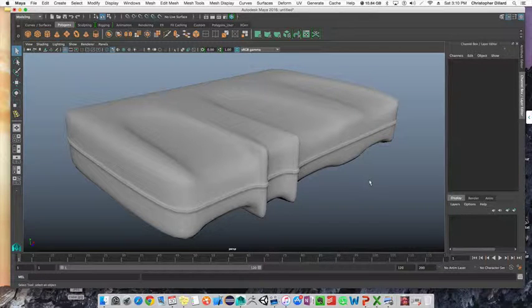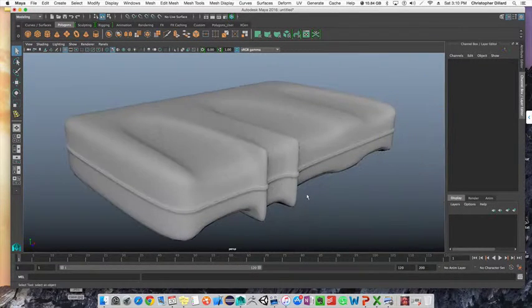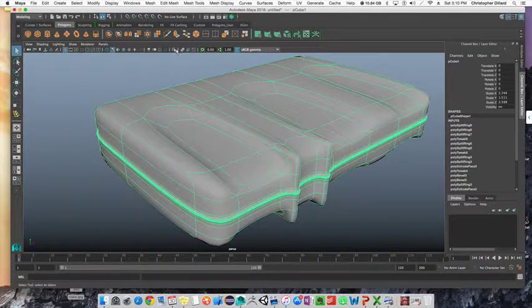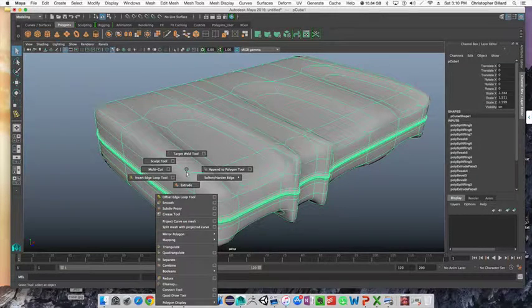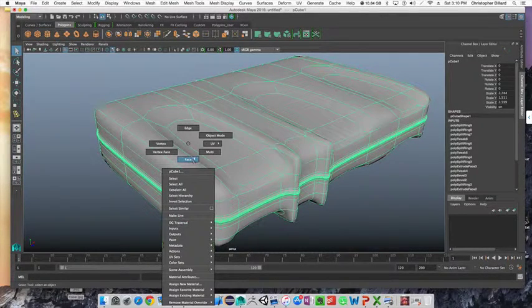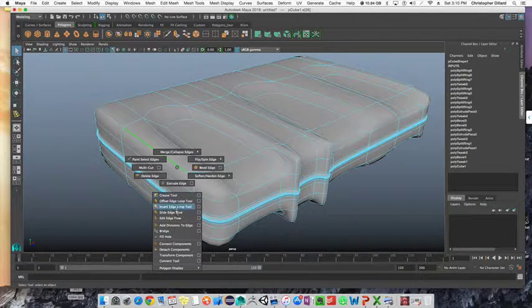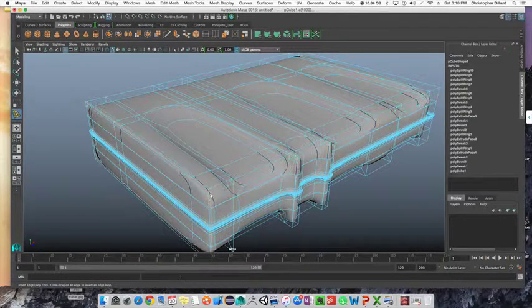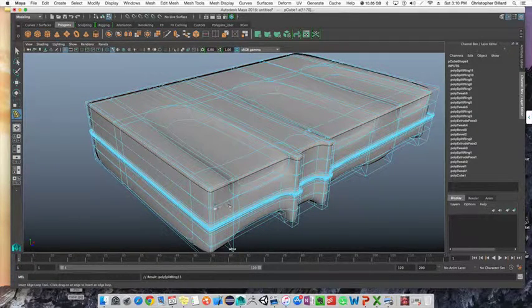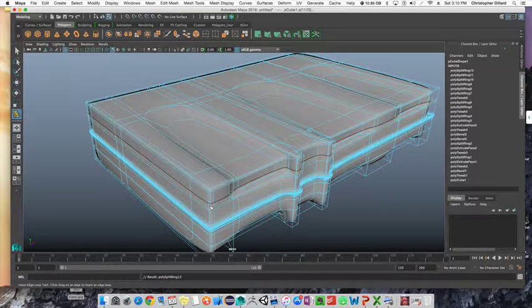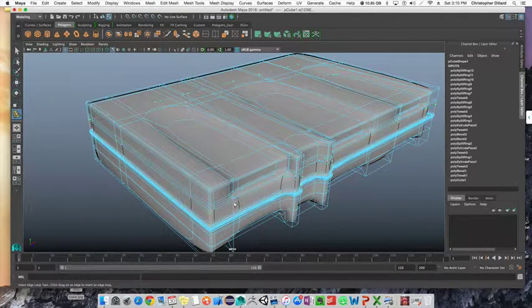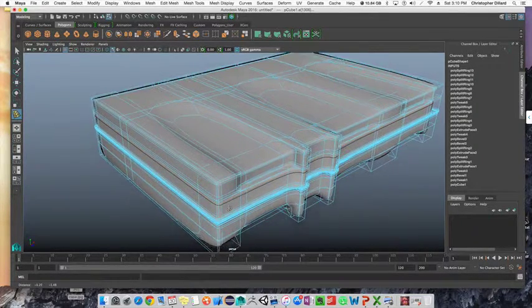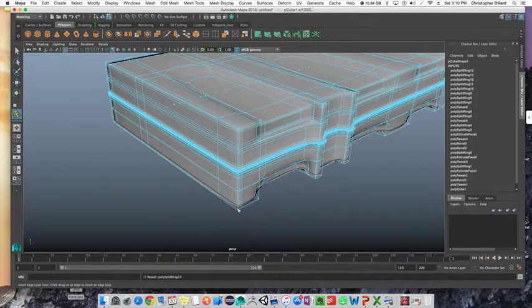Alright, so with the seam done, I'm going to go ahead and start adding my edge loops to give some definition here. Let's insert one on the outside along the top. On the inside of the extrusion, on the outside of the extrusion, along the bottom.